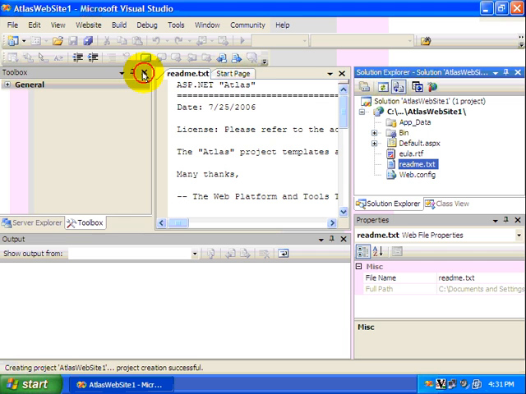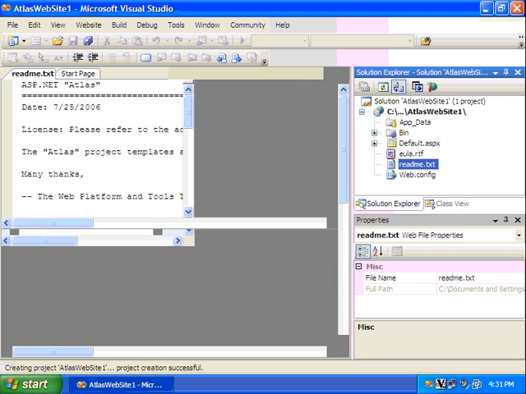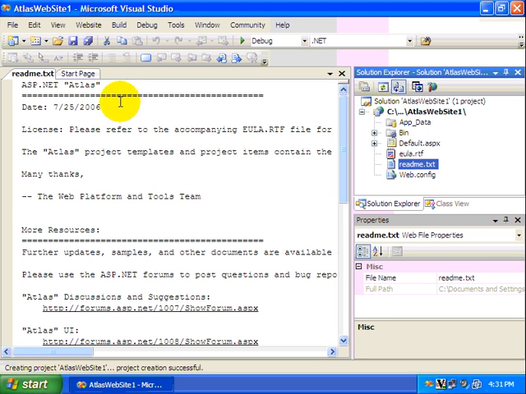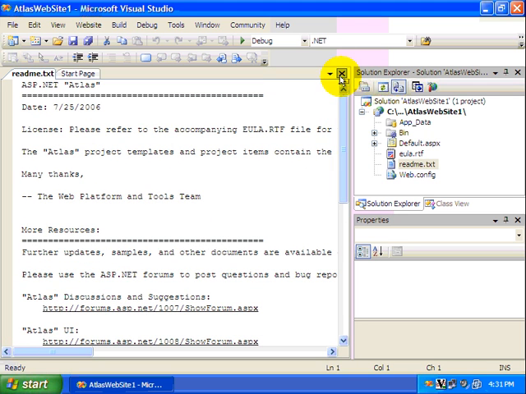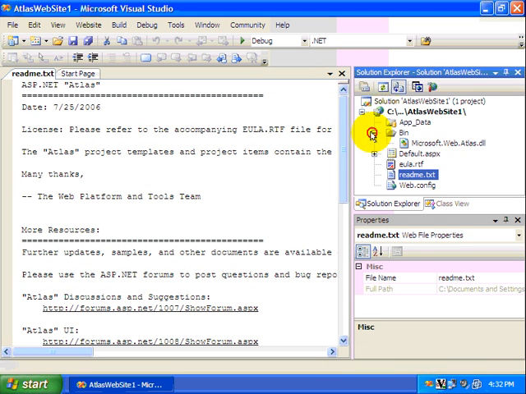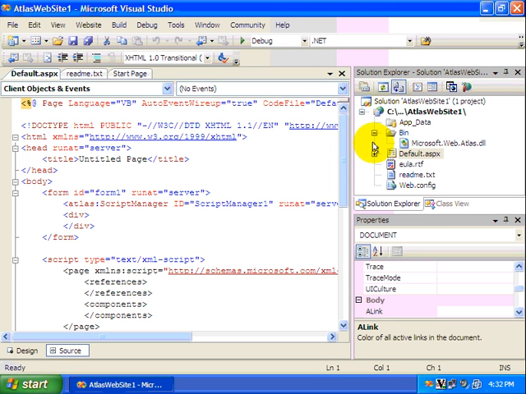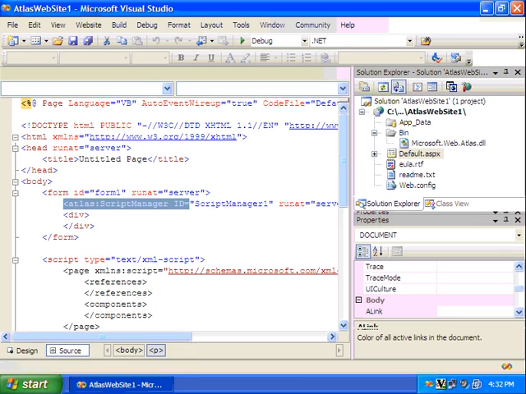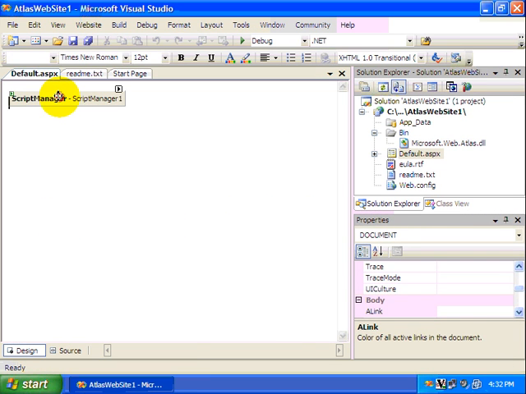And you can see by default that it gives us a README file that we can take a look at. It puts the Microsoft.web.atlas assembly into our bin directory, and it also gives us a default .aspx page that has a script manager already on it. If we look in the design view, we can see the script manager here.